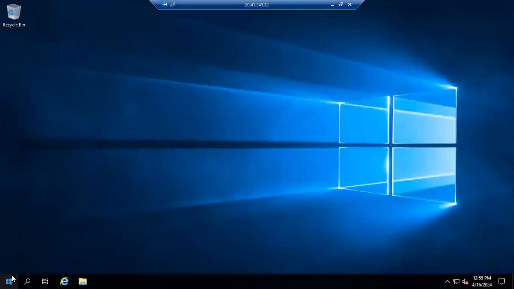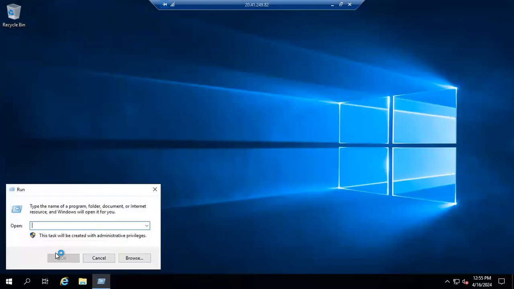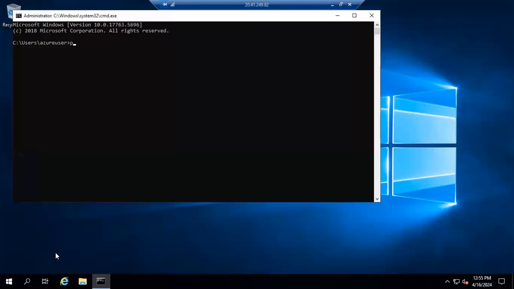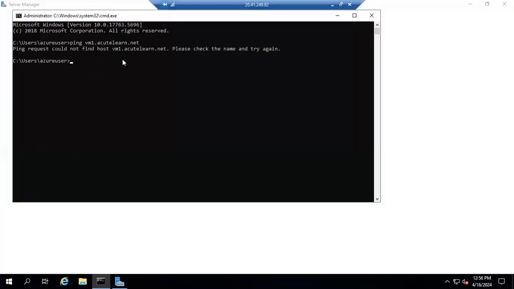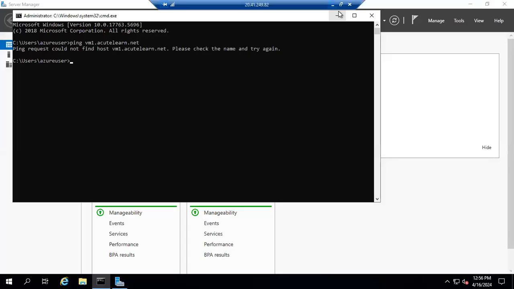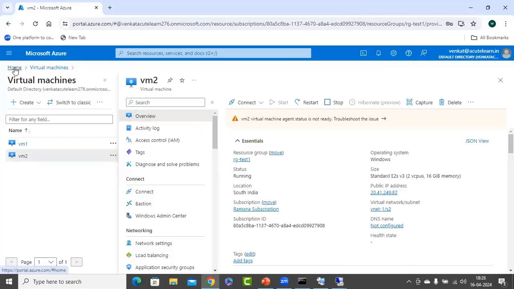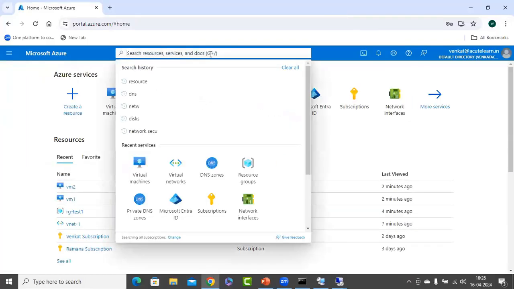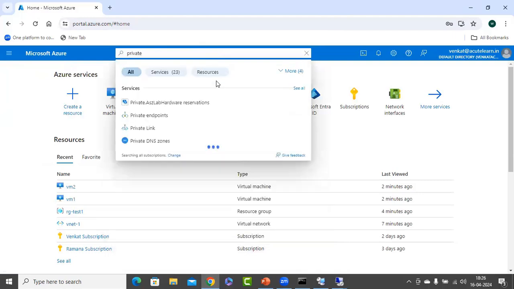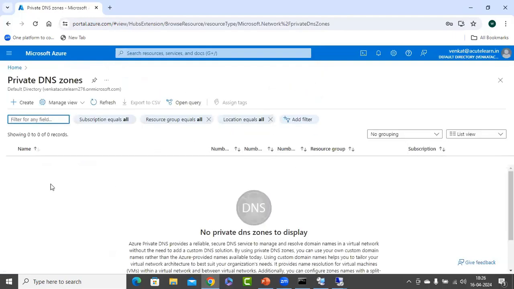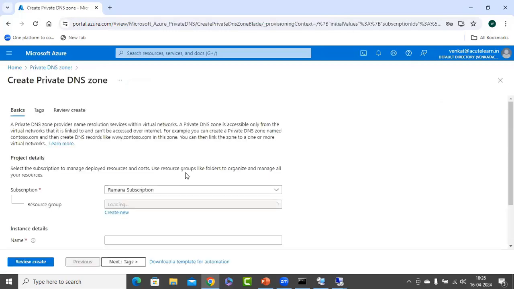So I'm going to the other server. I'm saying ping vm1.acutland.net. We'll see that it is giving could not find host. So now how can we have private DNS zones? Let's search for private DNS zones and create a private DNS zone.